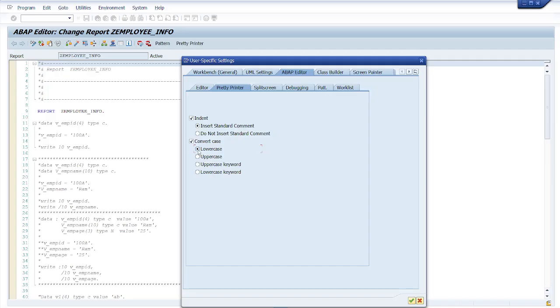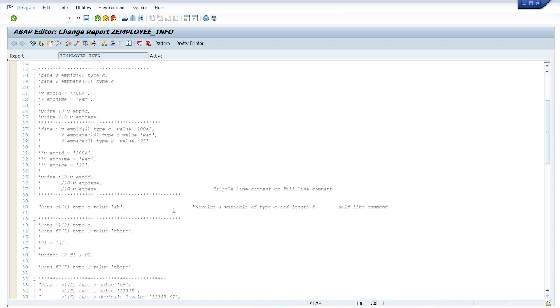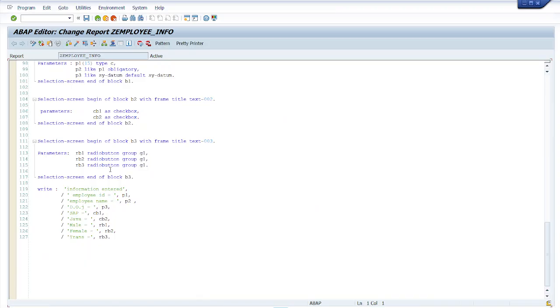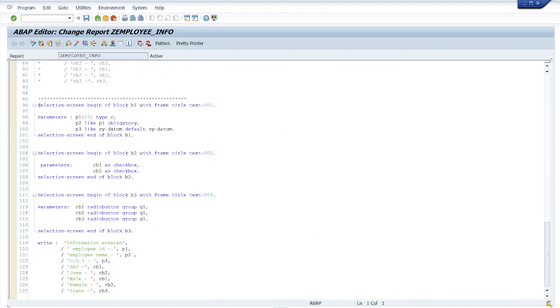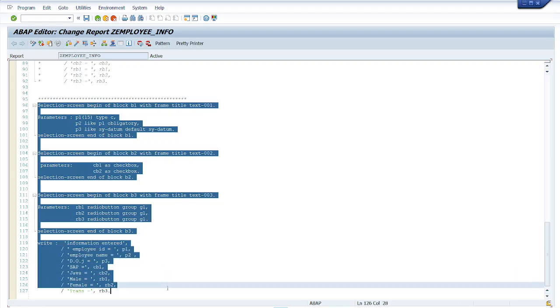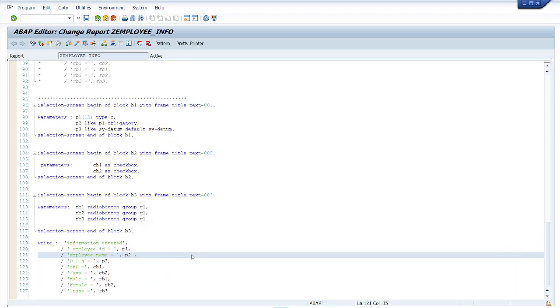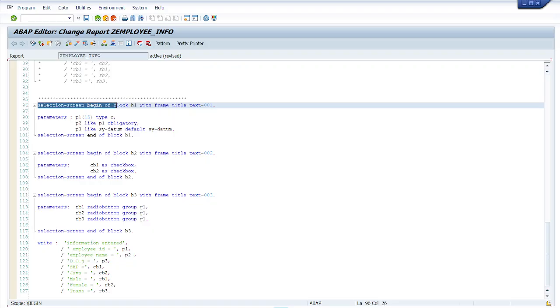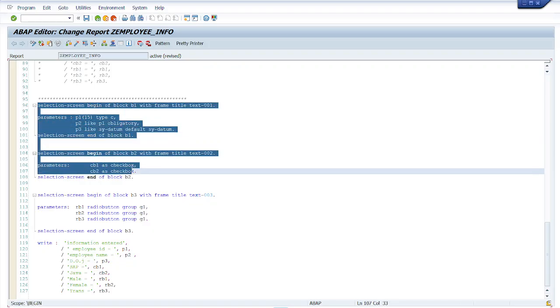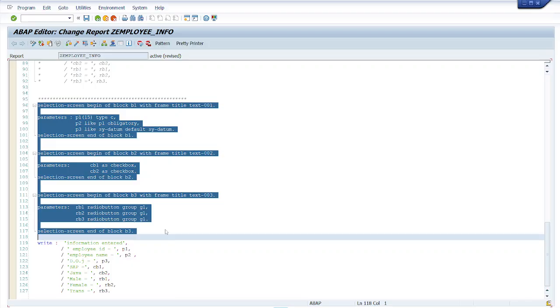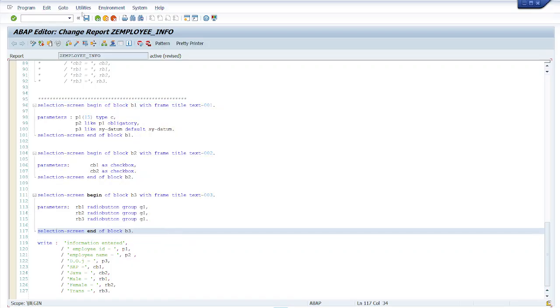Let's see how it happens. We'll select lowercase and go to our recent coding. We have the program which is active now. And how do we activate Pretty Printer? We have to select Pretty Printer. Once we select Pretty Printer, all the coding is converted to lowercase. So if we select lowercase, all the coding will convert into lowercase.